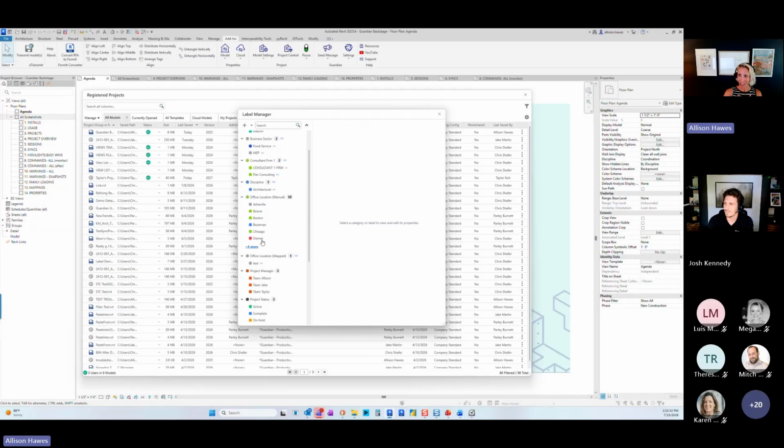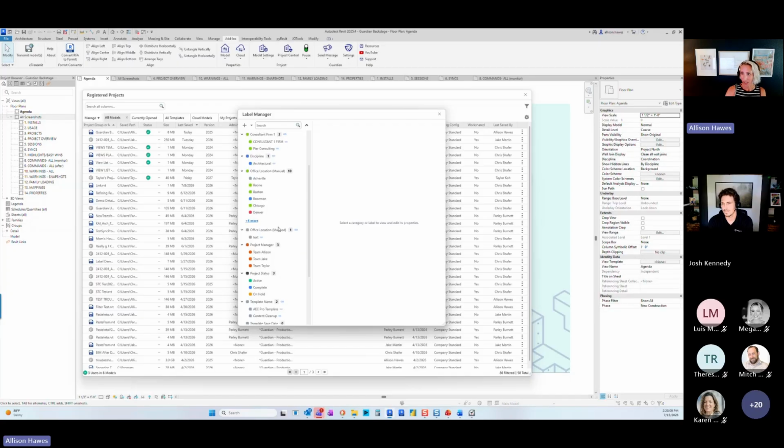So if I'm here in Denver and I'm staffed on a project in Bozeman, that Bozeman label can be added to those projects, and then that label can be sorted in Power BI. So now I can easily see who are my team members that are working on this Bozeman project, even if they're not within that local office. So lots of different examples that you can add here.